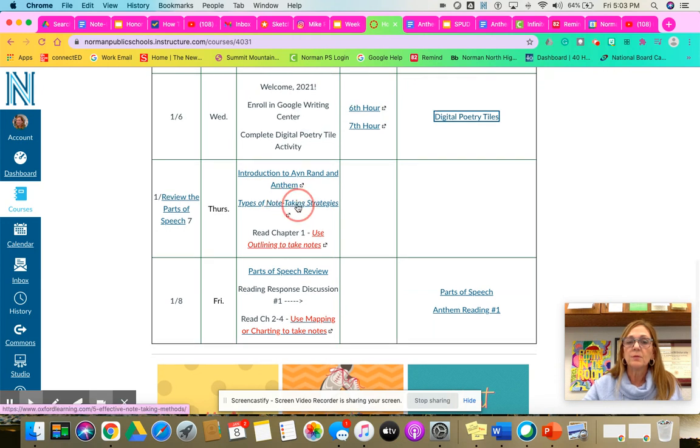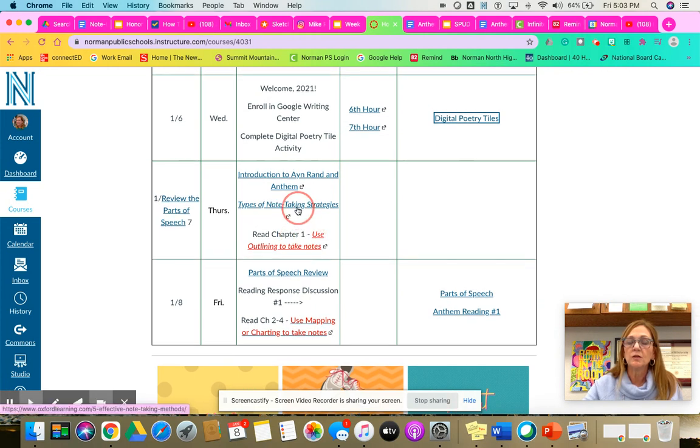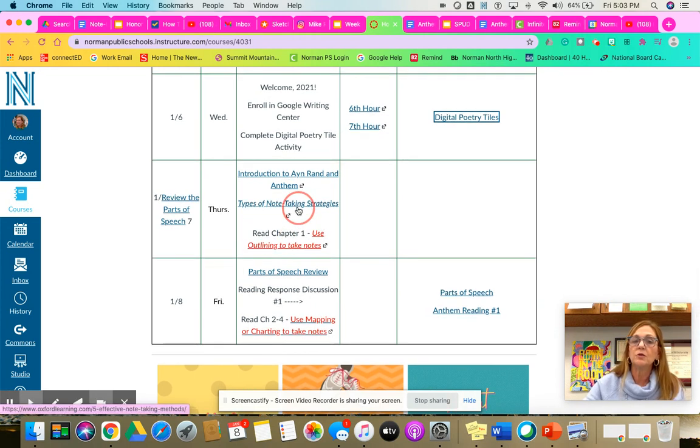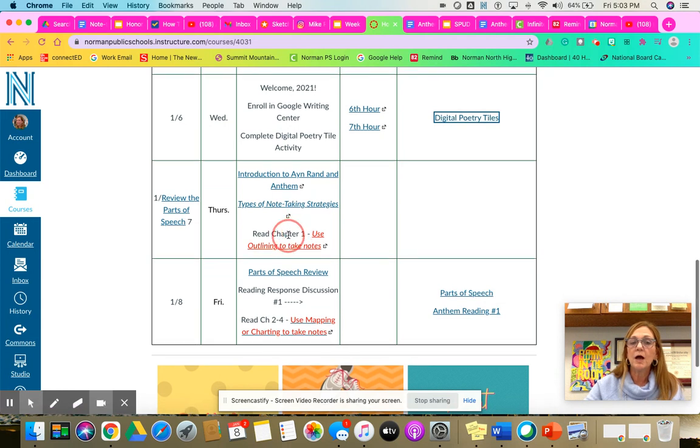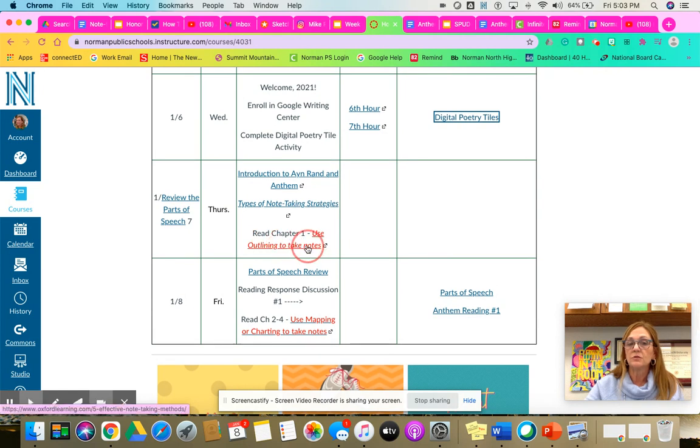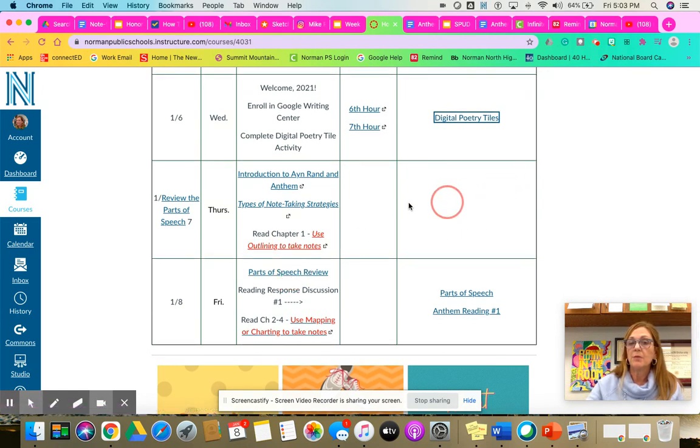And then this is types of note-taking strategies because we are taking notes over the chapters. So you need to look at this document. Go out there, look at it, read through it. And for chapter 1, you have to read chapter 1 and you're going to use outlining to take notes. Today, but there's nothing you're turning in. Okay, nothing you're turning in. So this is blank, nothing to do in the Writing Center.